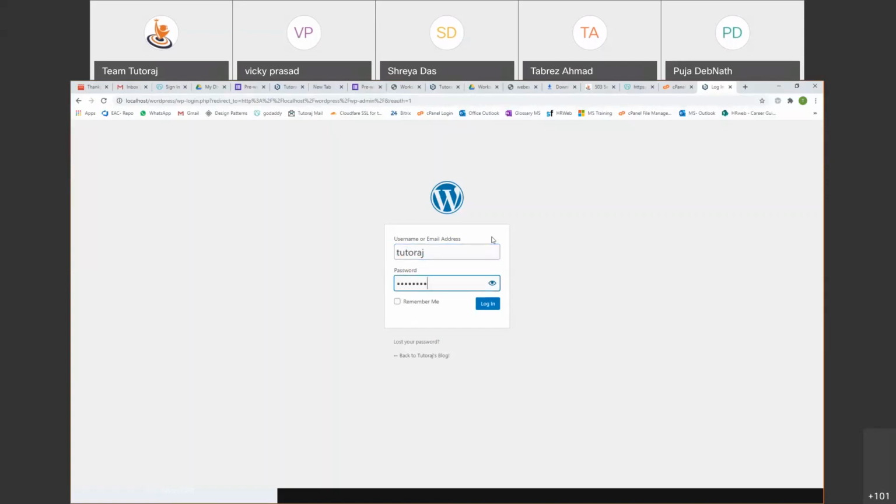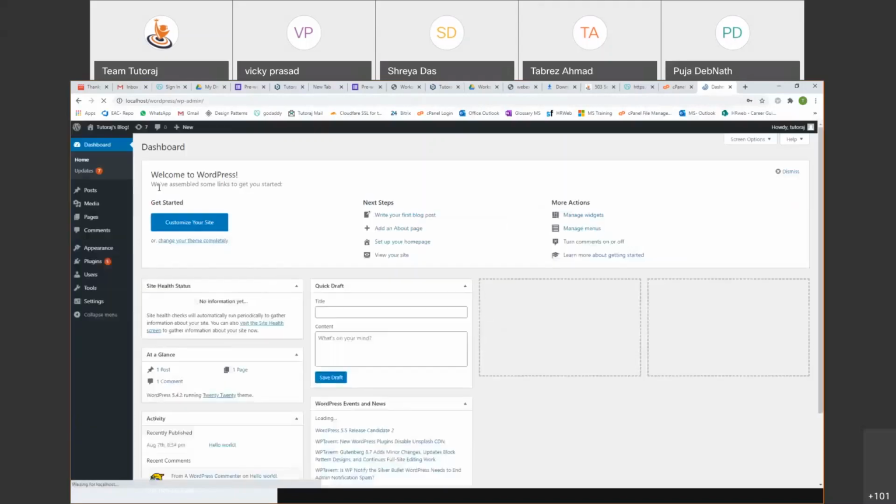I had typed tutoraj and password is password, and then click on login. Sometimes when you click on login, it does not take you. It will keep loading like this. Don't worry, just hit login again. Most cases will take you. Okay.